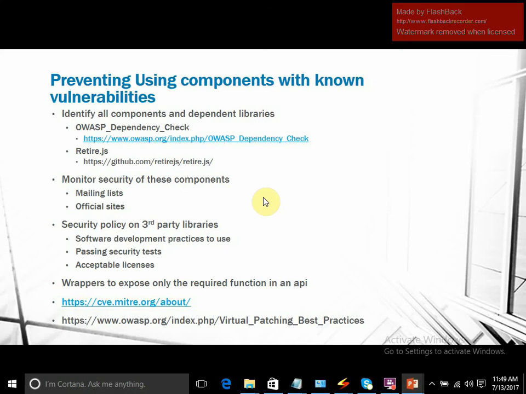And it's good to have a security policy on third-party libraries. So when you incorporate third-party libraries, have a proper security policy. You should come up with software development practices to use. If a third-party library is throwing an exception, are you going to use the same exception, or are you going to wrap it? You should have a policy to pass security tests. When you incorporate a third-party library, what type of security test do you have to pass? And acceptable licenses: ensure that licenses are matching. It's not ethical to incorporate libraries which are not allowed to be used as third-party libraries.